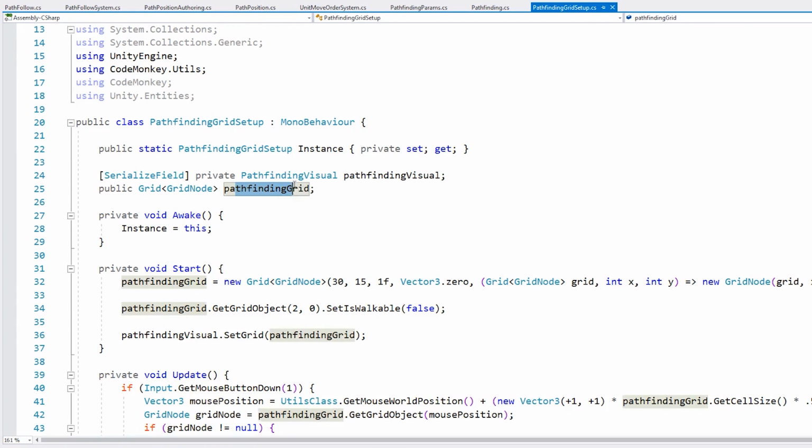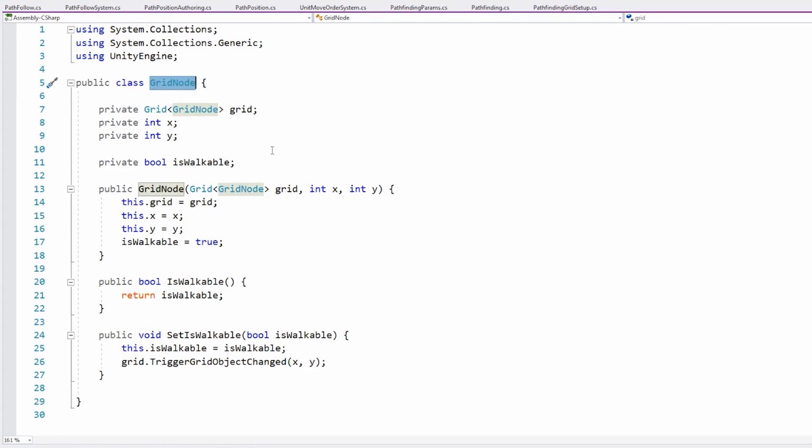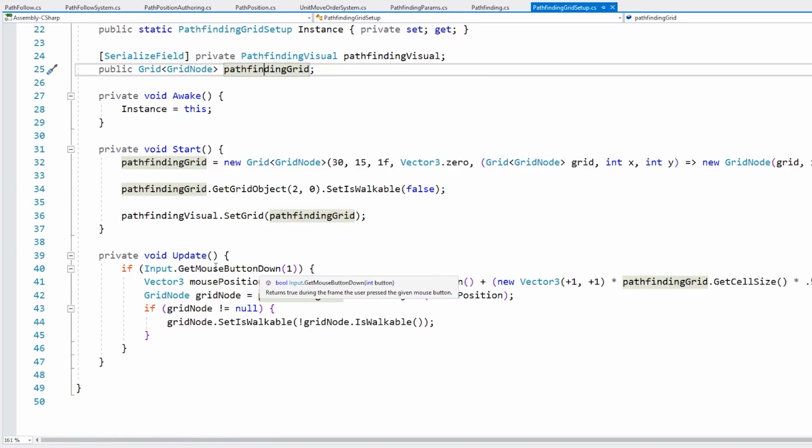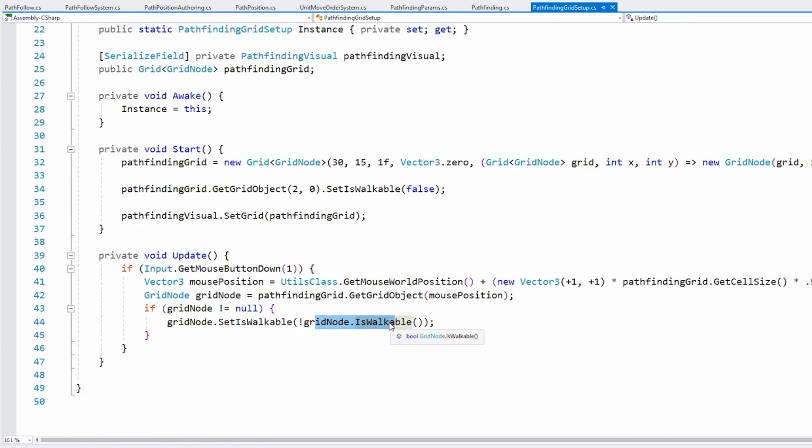So we create a pathfinding grid, which is a grid with instances of grid node. Here it is, a grid node, as you can see, extremely simple. We just have an X, a Y, and a boolean for is walkable, very basic. So here we create the grid, and on right-click, I can set it to walkable or not. So here by right-clicking, there you go, the visual updates and says that something is walkable or not.